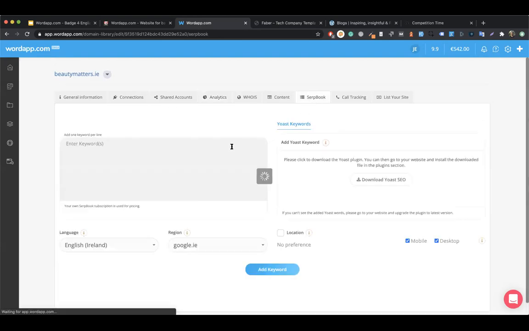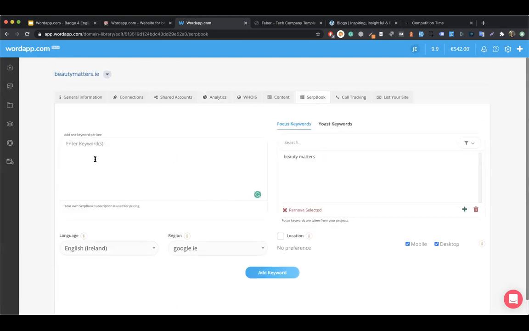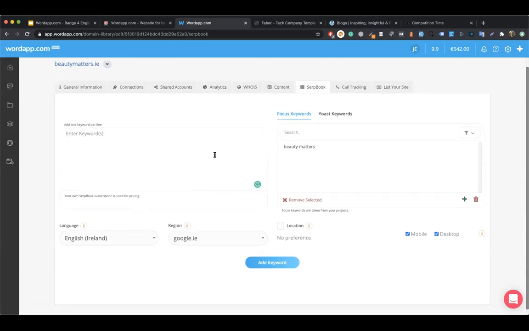SERP book, this one is kind of important. So under SERP book, we can track the ranking of keywords. So we can make sure that the text that we produce actually starts ranking in Google. And obviously the goal of any text that we write is that it organically ranks in Google and that we get it to page 1 so that we can start getting traffic on it.